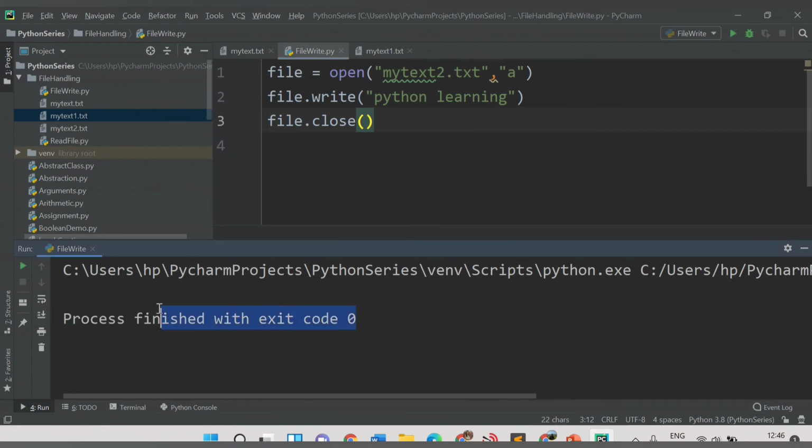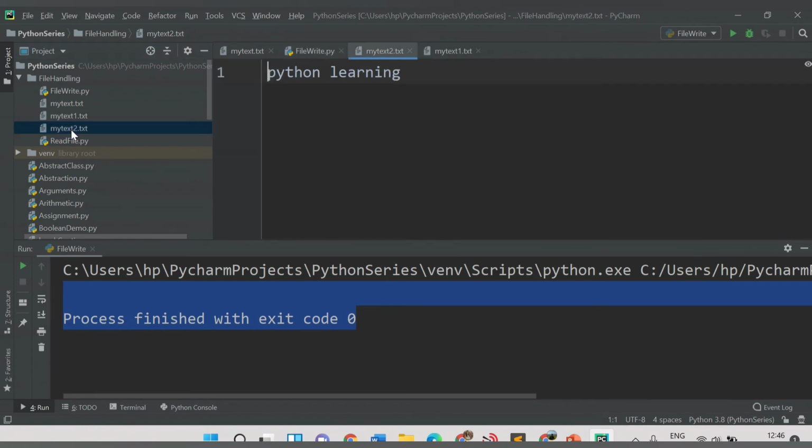So again the error is not there. If you see here, why is the error not there? Because again this has created a new file here, mytext, and it has appended to the file.